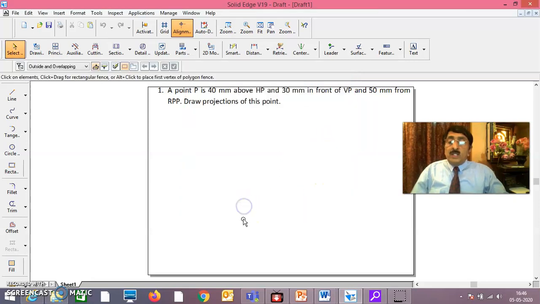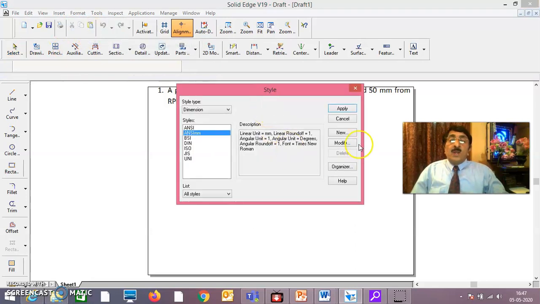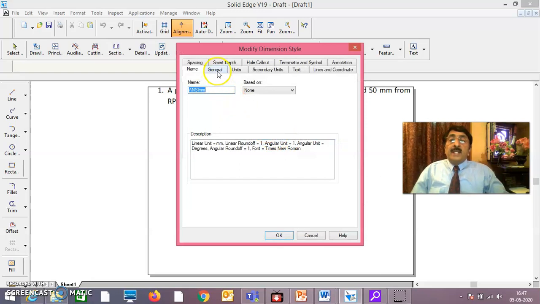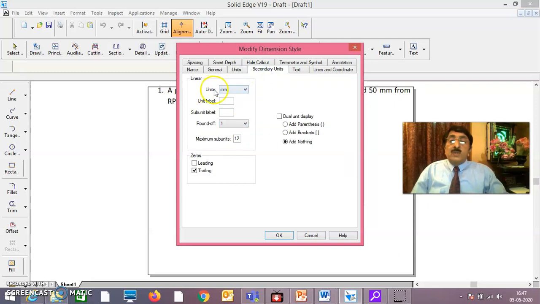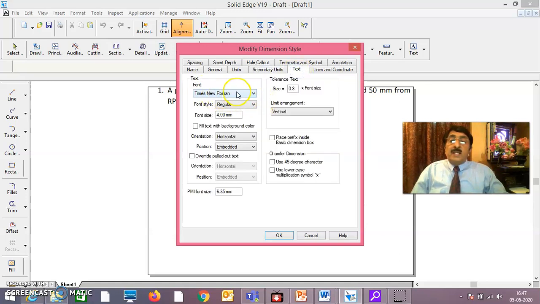Once you do this, you immediately go for format style, ANSI MM, modify. In the units, you see that the unit is mm, round off to 1. Secondary units also mm, round off to 1. And for text, compulsorily you take Times New Roman, regular, and font size 4.